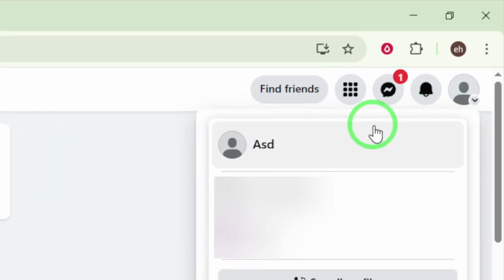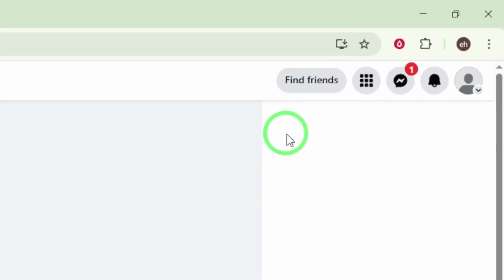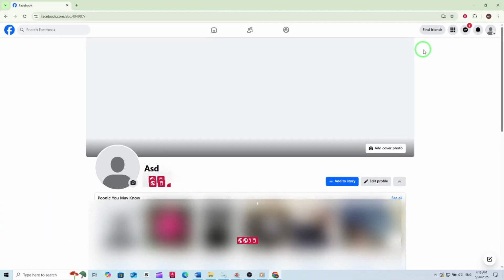Give it a click. From the drop-down menu, you'll see a list of pages you manage. Click on the page you want to manage notifications for. This will take you directly to your page's main profile.